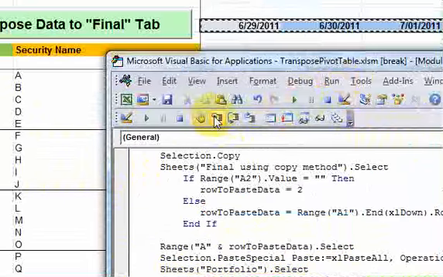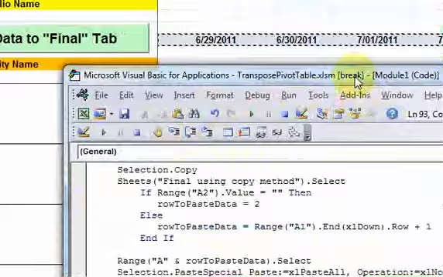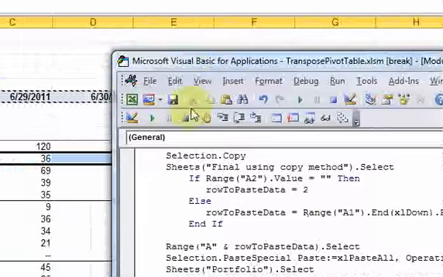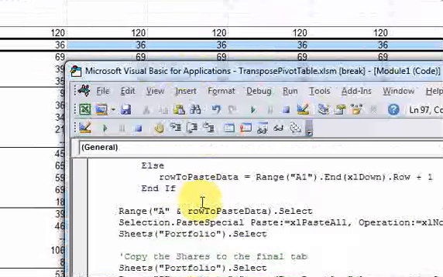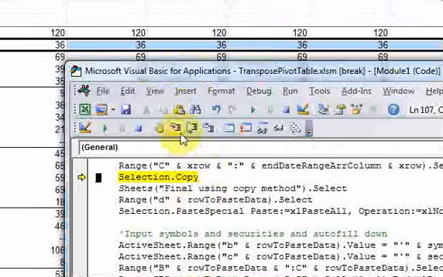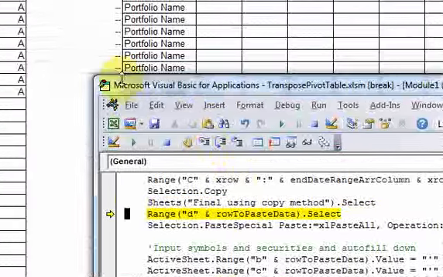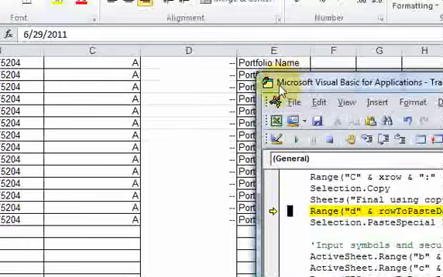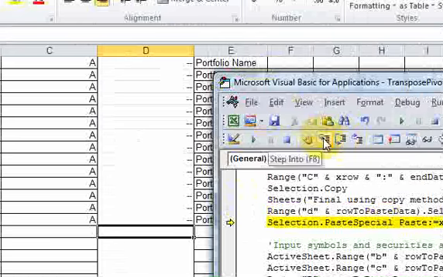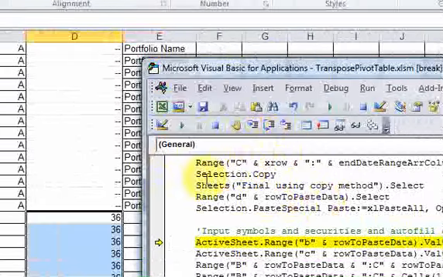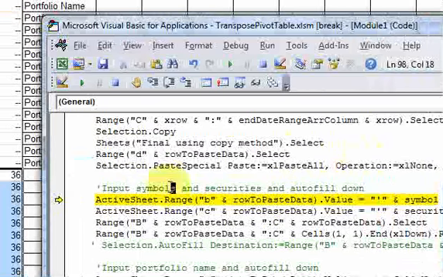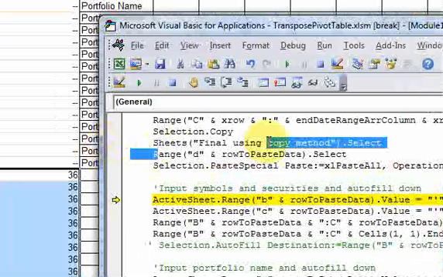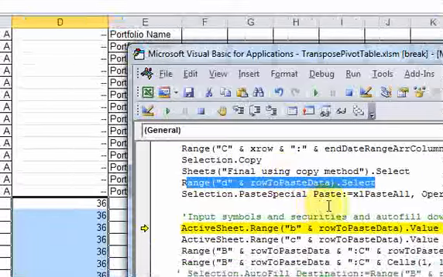And then I go back to the portfolio sheet. I get the shares now. So now you can see here, I'm getting the shares. I copy the shares, go back to the sheet, and I select row to paste data again. Oh, I pasted in the shares already using this method right here. Range D because it's column D, and row to paste data.